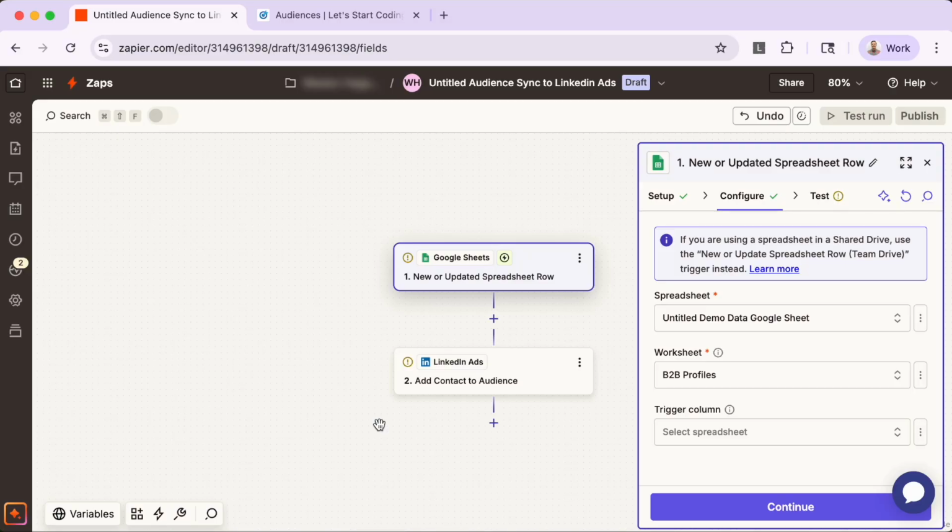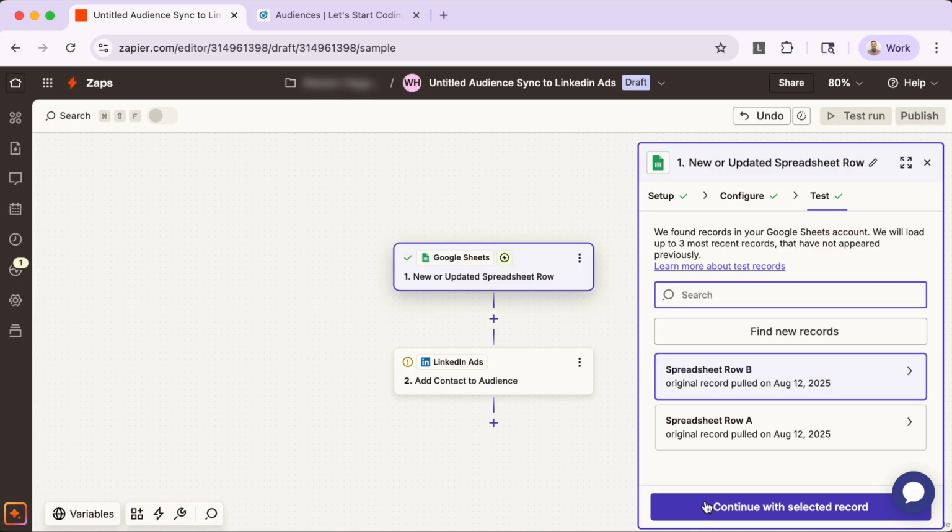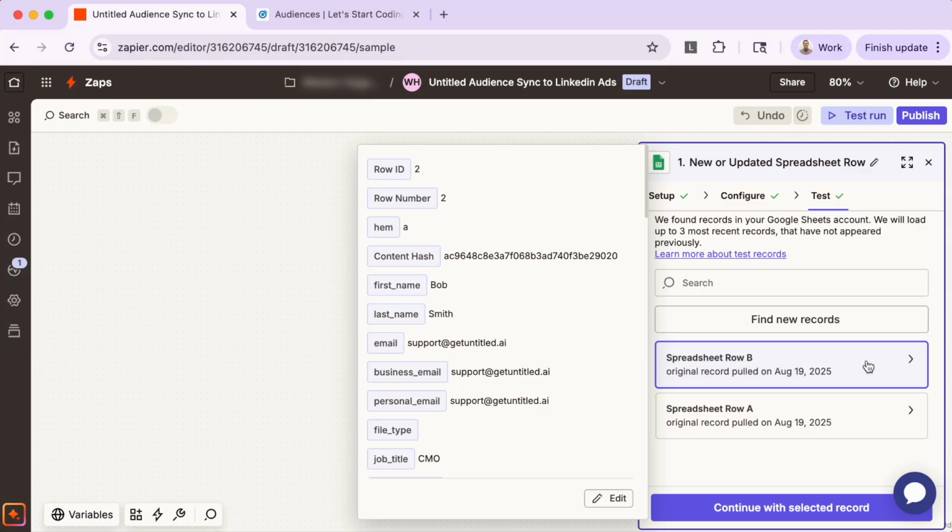A new record added to your Google Sheet from Untitled will create a new row, so you don't need to select a trigger column before clicking Continue. Now, you will move to the Test tab of the Zap. You may need to click Find New Records.